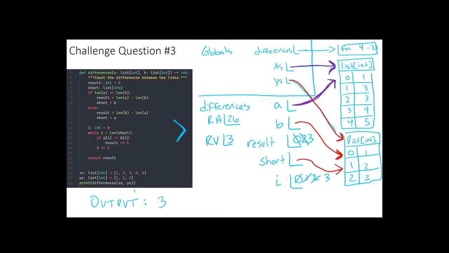So when it says to declare a variable short that is a list, what's the difference between what we did and creating a new list that's exactly the same as ys? Why did we say that this new list is also like an arrow to ys? Good question.